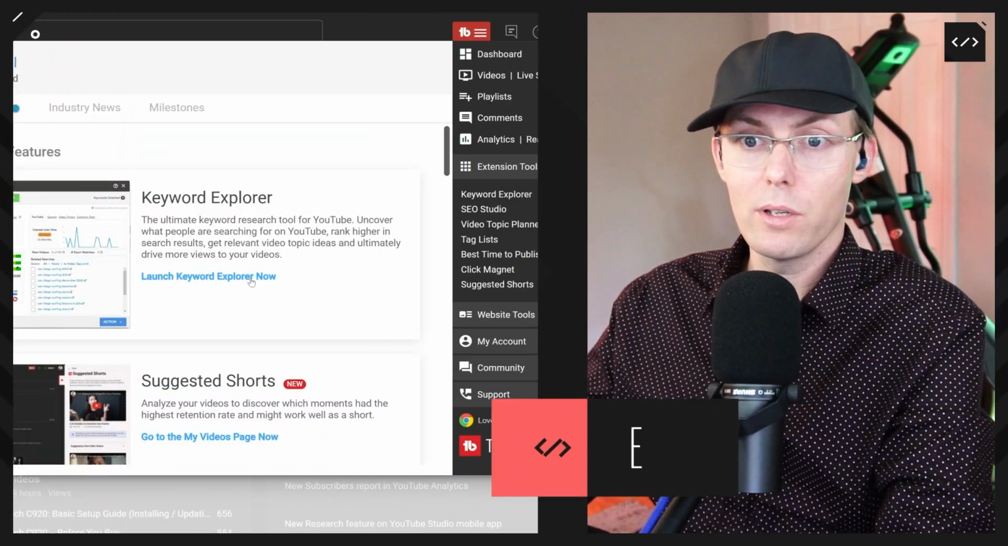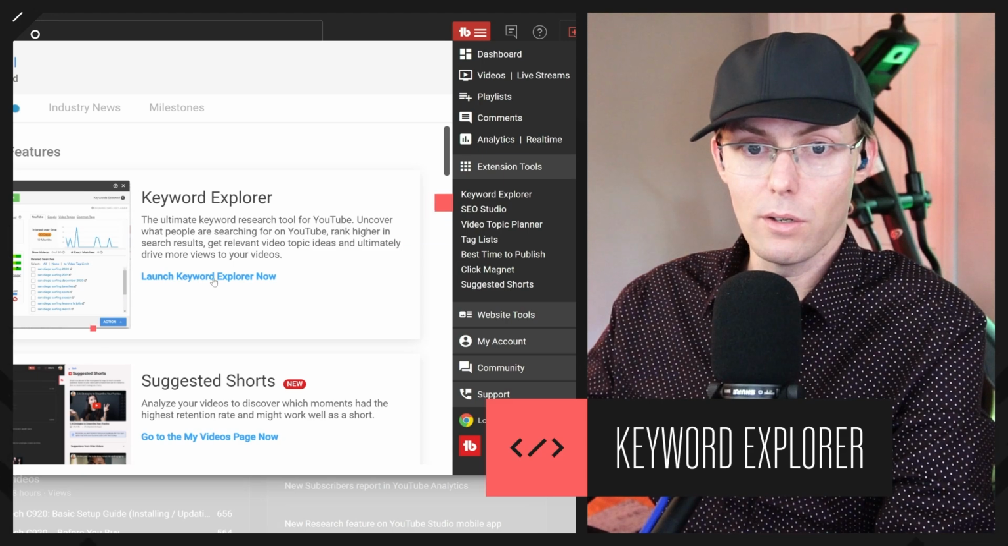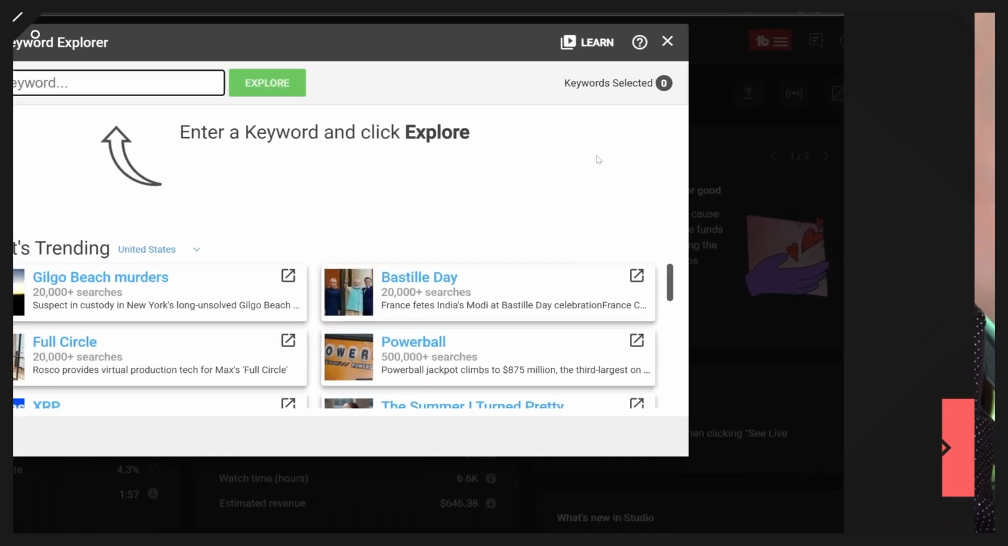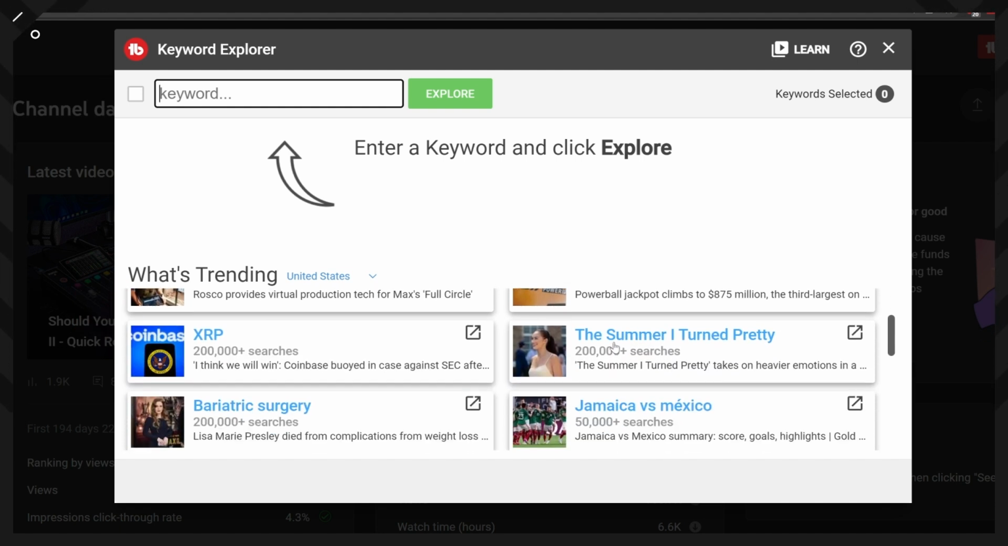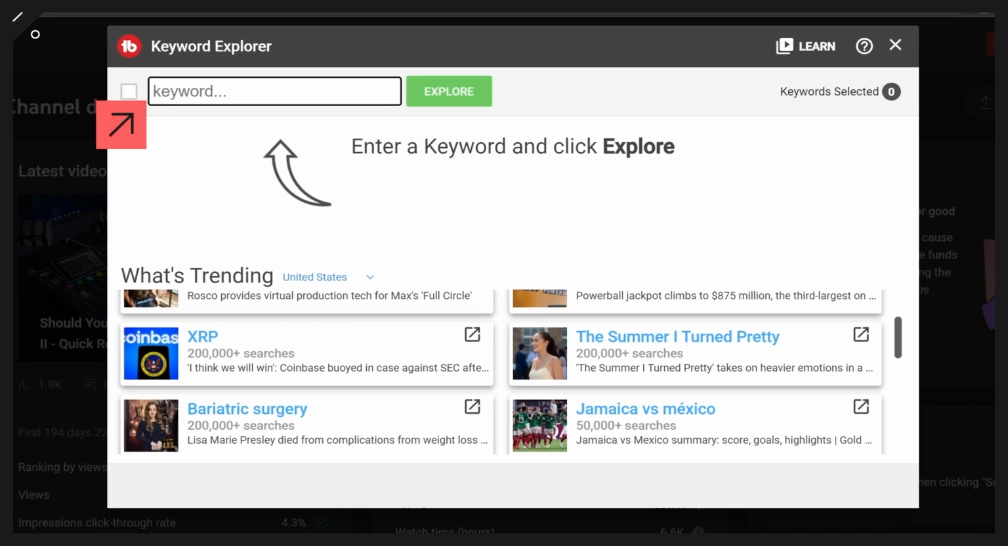To get the best keywords for YouTube and Google search, I recommend using TubeBuddy's Keyword Explorer tool. You can launch Keyword Explorer now here or over on the side here. Once you click the tool, I recommend browsing what's trending today if you're looking to make a timely video. In this case, I'll select the XRP trending term, and then I'll type it here at the top.